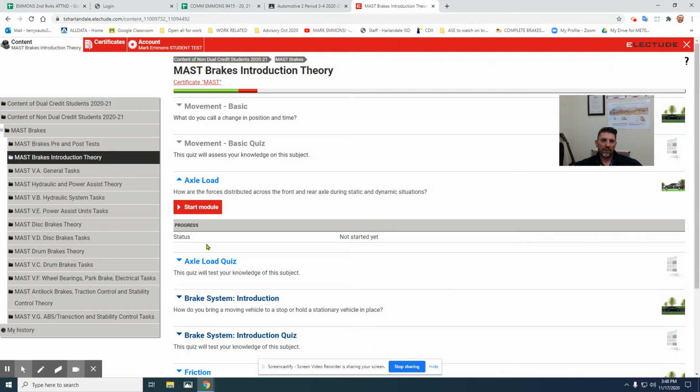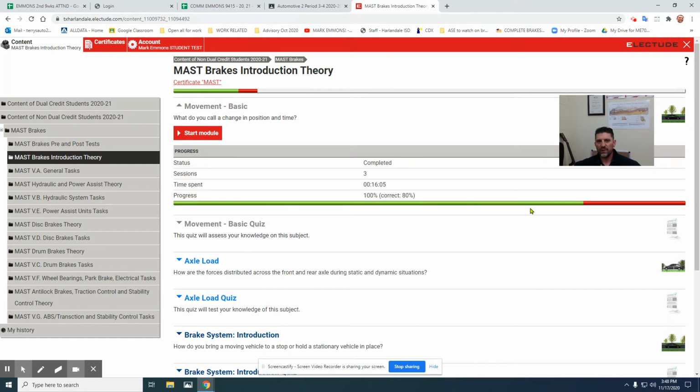Okay, and you hit start module, and you go through axle load. And then when you're done, the bar should be green like it was in movement. It should be green all the way over to at least here, around 85 or 90% green. And you can get the readout here and the bar itself. Once you've done that, you can go and take the quiz. Be careful on that quiz because you only get one shot.